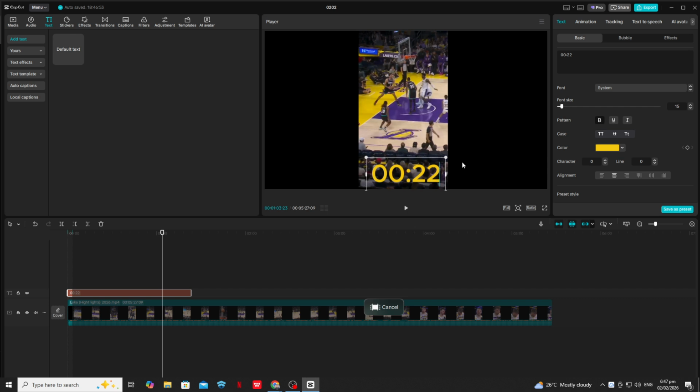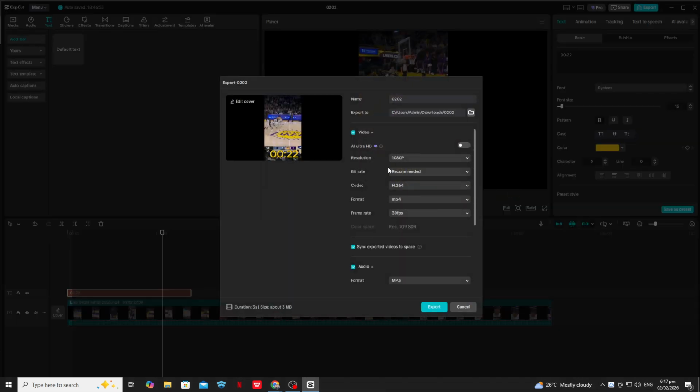When you're happy with how your timer, stopwatch, or timestamp looks and behaves, tap Export. Choose your desired resolution and settings and save the video to your device. That's all there is to it.